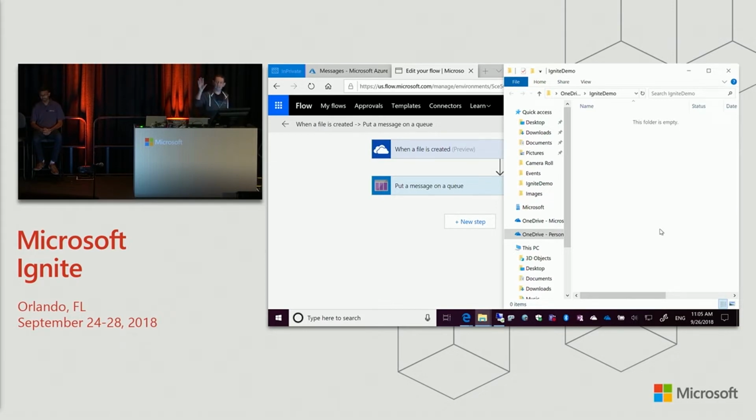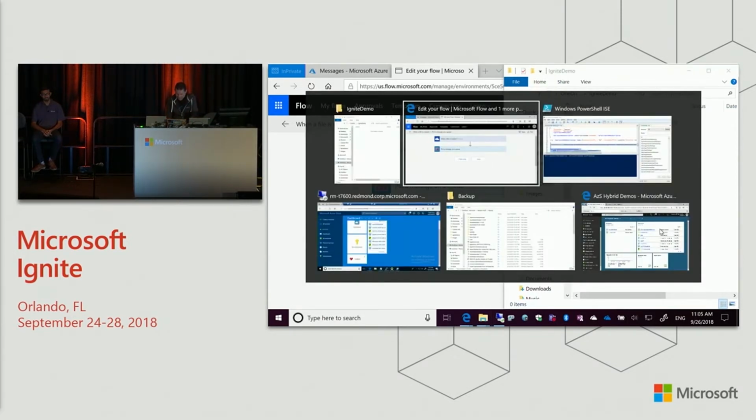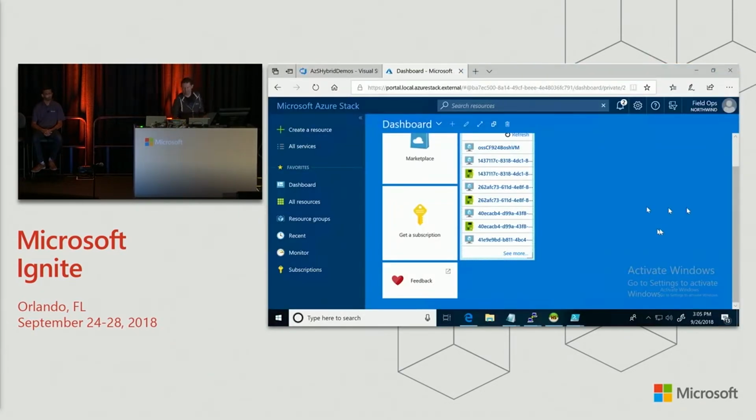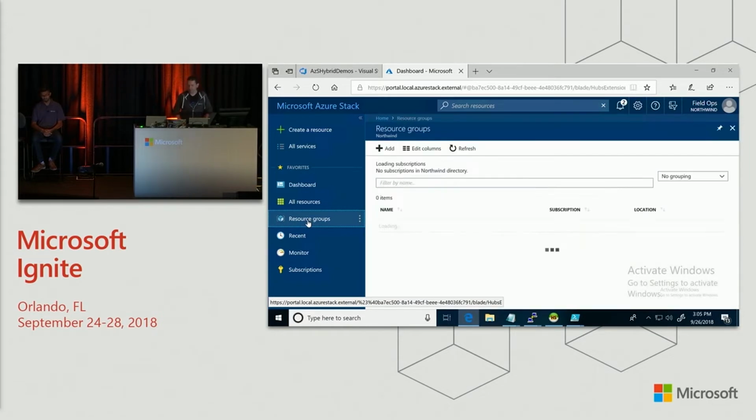So I solved the problem of data ingestion. I solved the problem of exposing some kind of connectivity to a public endpoint. This is all Azure. Not only Azure, it's Azure and the other Microsoft services like Flow. Great. So let's switch to Azure Stack and see what we can do in Azure Stack. A couple of things here.